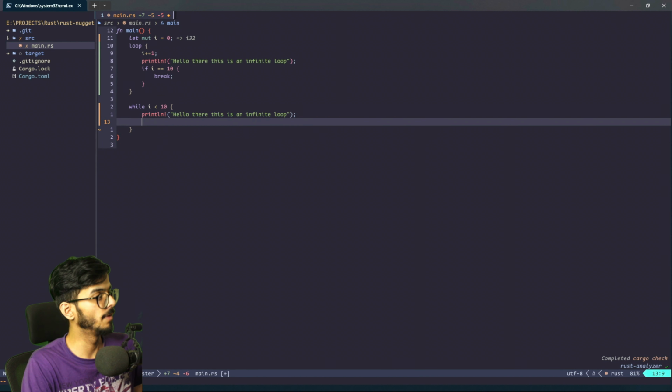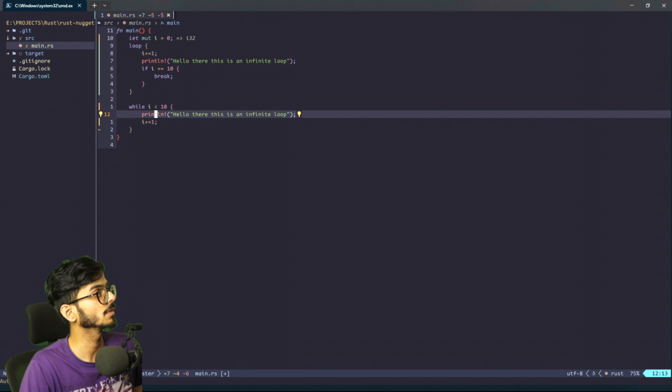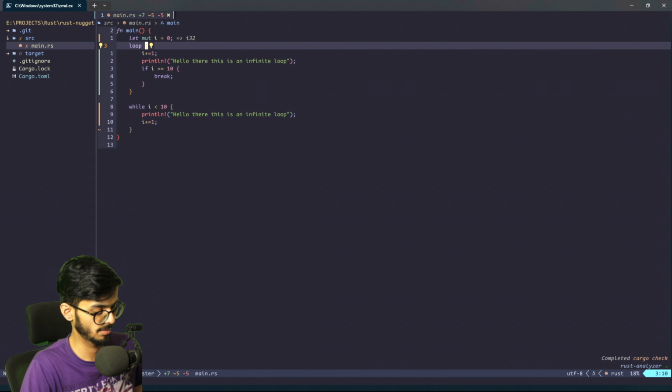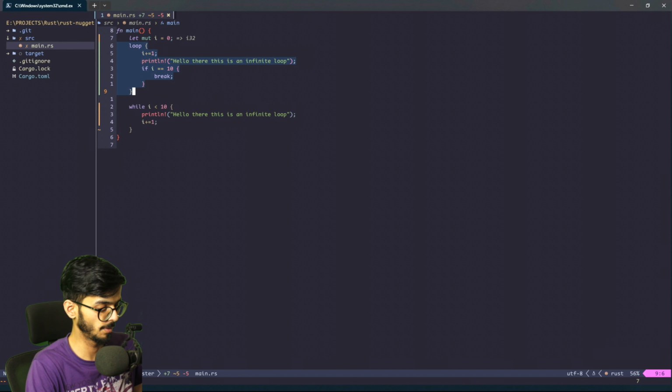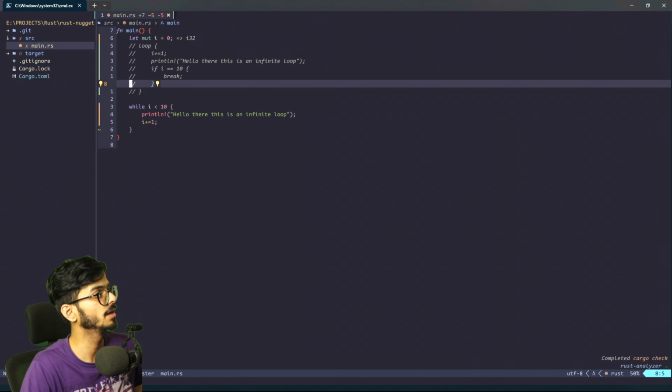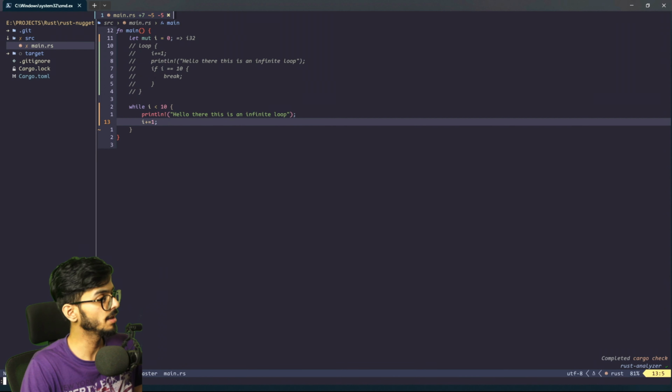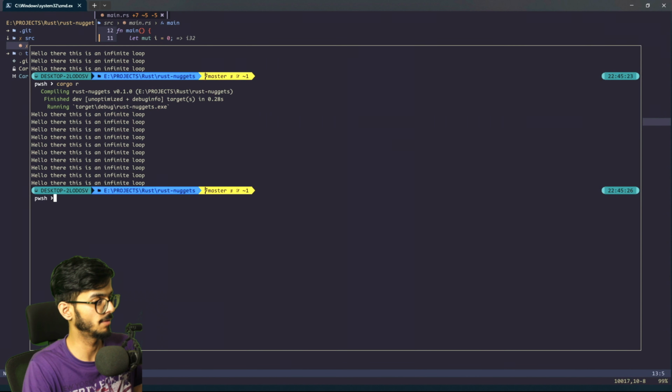And now what we will do, we will increment I again. And let's comment it out, because first of all, this loop will be executed and we don't want to do that. So this is it. Let's see how many times it will print it.